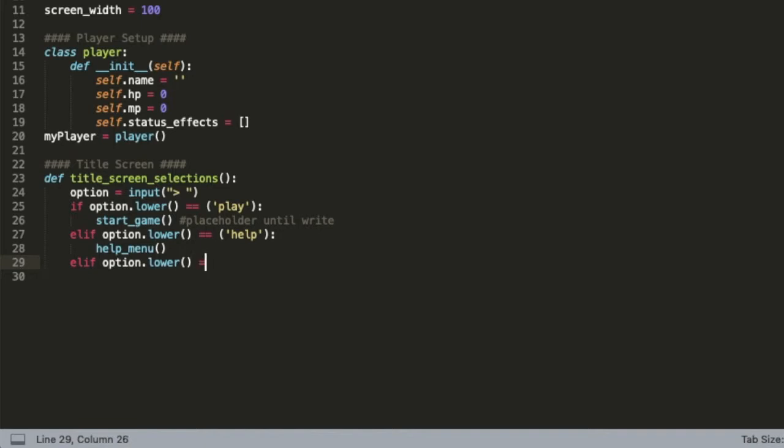And it's going to be quit, because we might want to set up a quit screen. Makes sense. And then I'll do sys.exit. So that's where we actually get to use our first import here, the sys. So it's actually exiting our code.